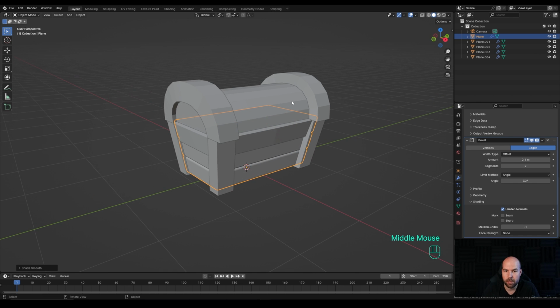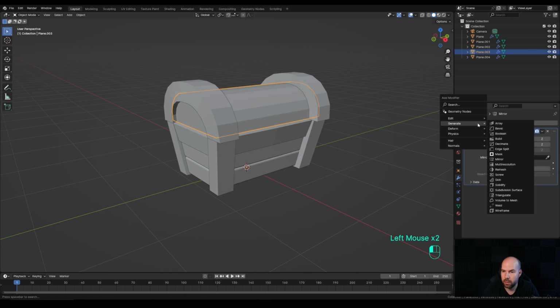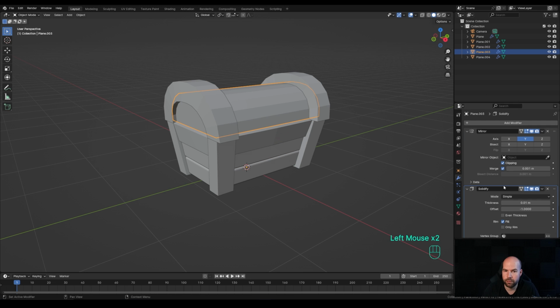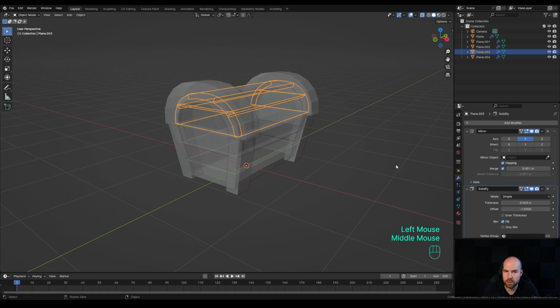So let's do the same thing up here. So we'll select this object, add solidify modifier, increase the thickness a little bit. Let's see how it looks.